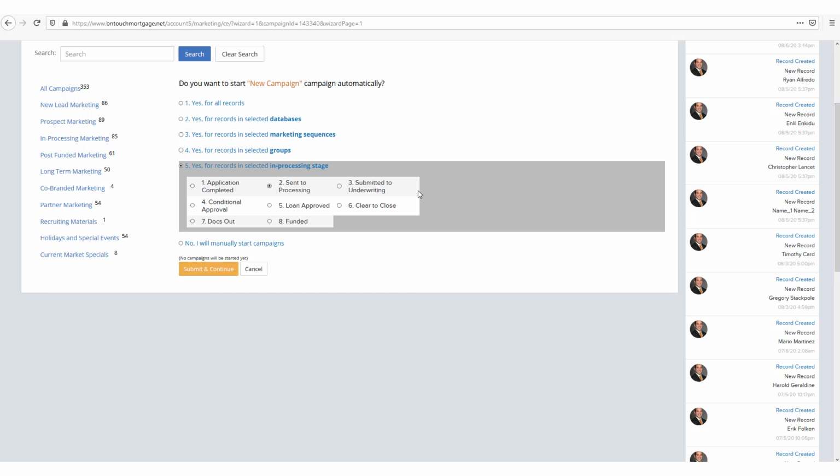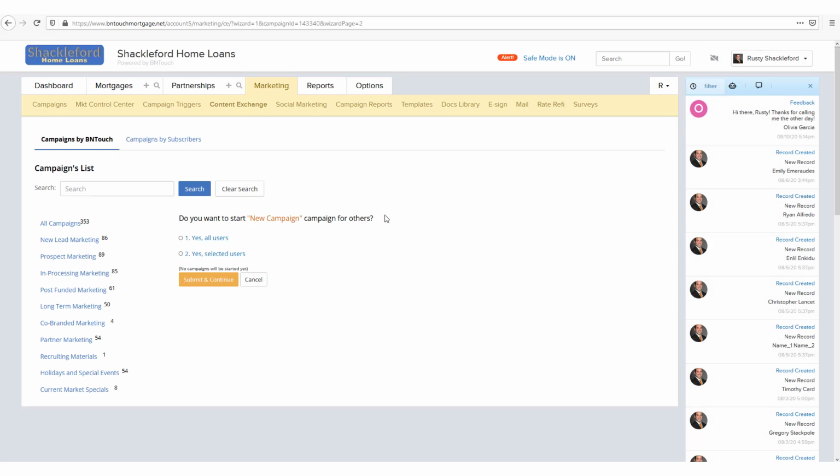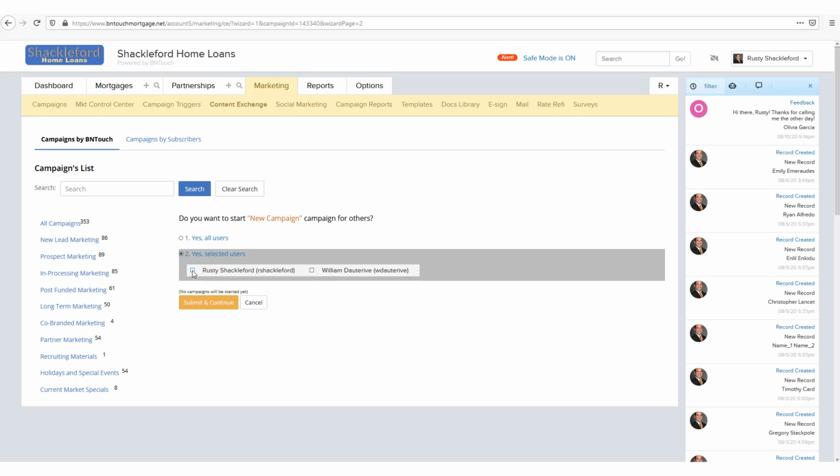Once you've made your selection, click the Submit and Continue button below. This will not send out any campaign steps yet. If you are logged in to a marketing user account, the next question will ask whether you want the campaign to start for all user accounts or for only selected ones. If you chose the second option, you will be able to choose users from your account list. If your user account is not a marketing account, this question will not appear.